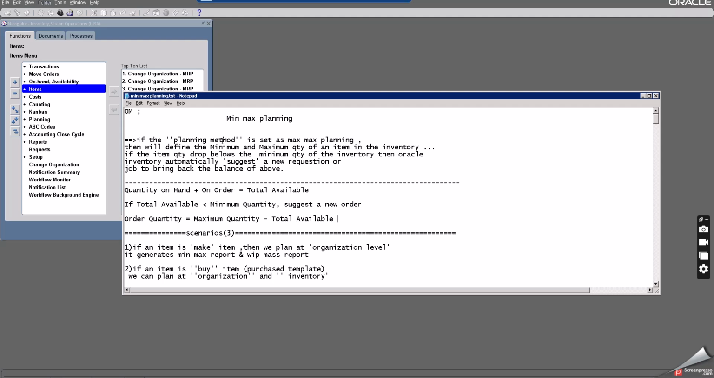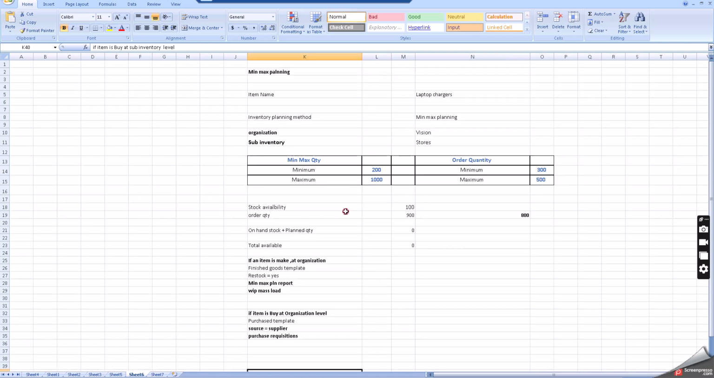I'll just explain about this here. Okay, let us take the name of the item as laptop chargers. Inventory planning method is min-max planning. Organization name is division. Sub inventory name is stores. So min-max quantity and inventory level: my minimum quantity is defined as 200 and maximum quantity I defined as 1000. And order quantity I defined minimum is 300 and maximum quantity is 500.